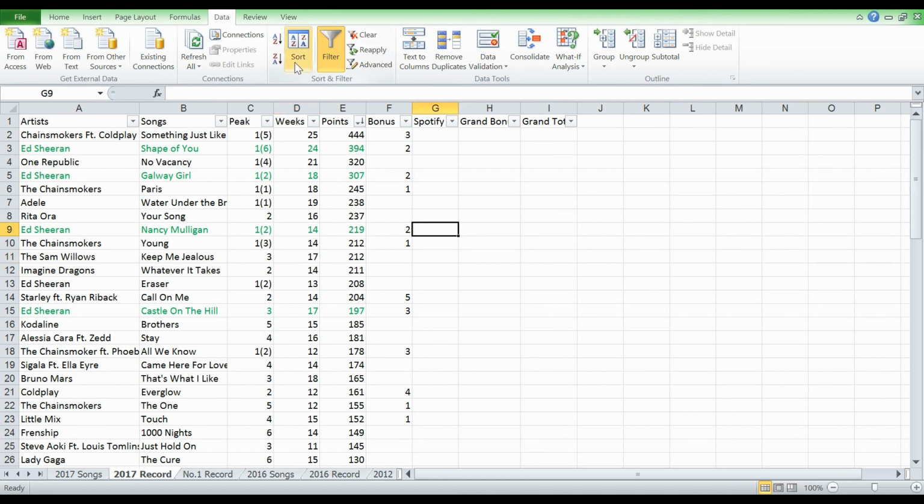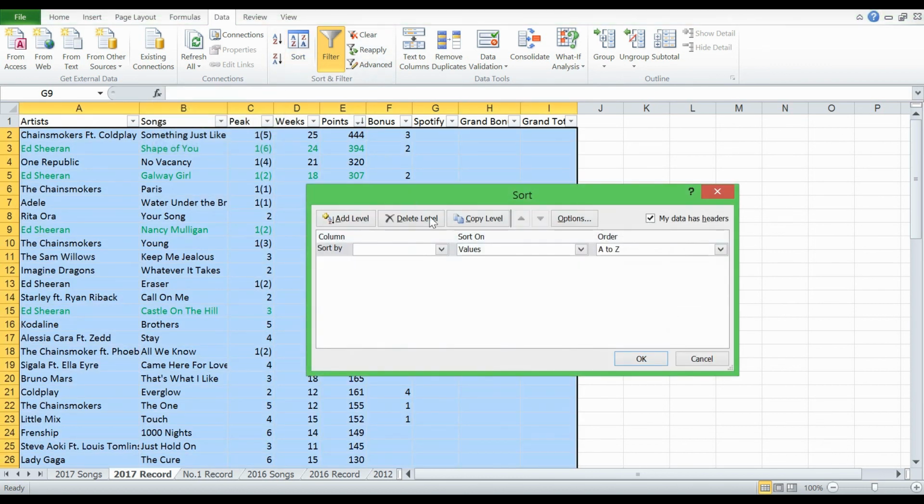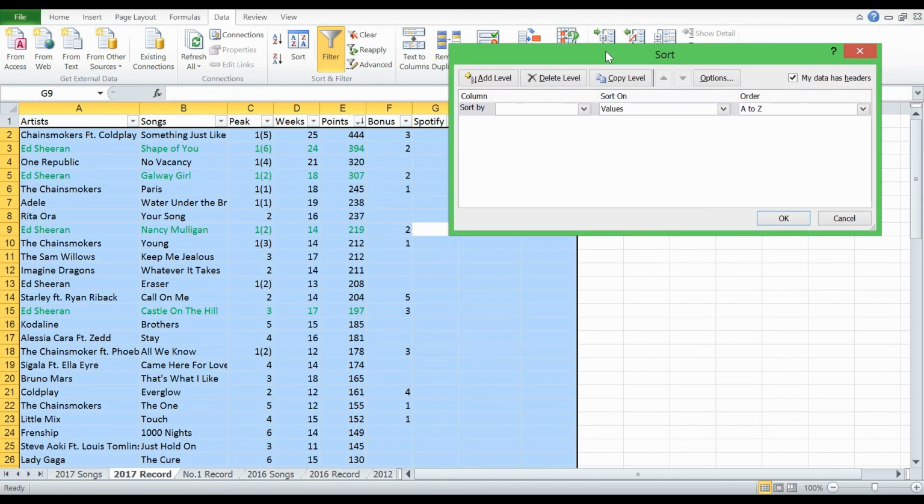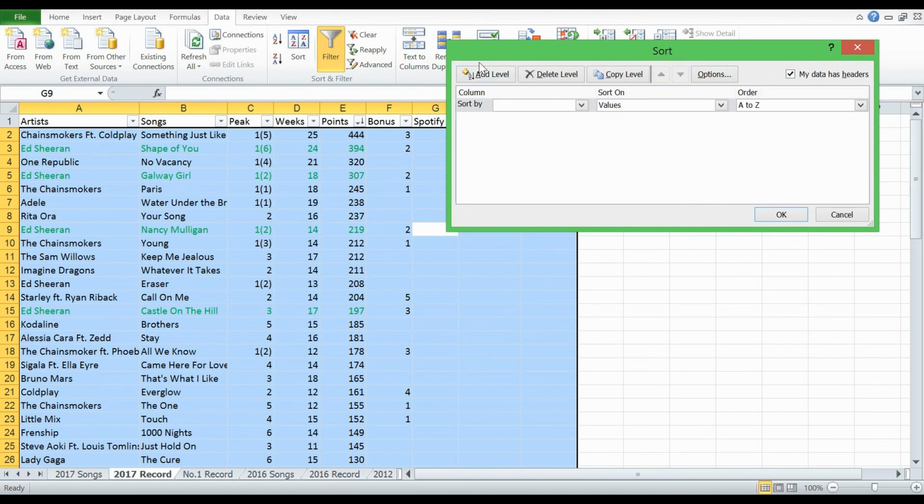Basically, what you will do is click on this thing called the sort button. When you click on sort, you can see this box down here. First, I want to sort based on points, because points is the most relevant, and sort it from largest to smallest. Then subsequently, I add a level.